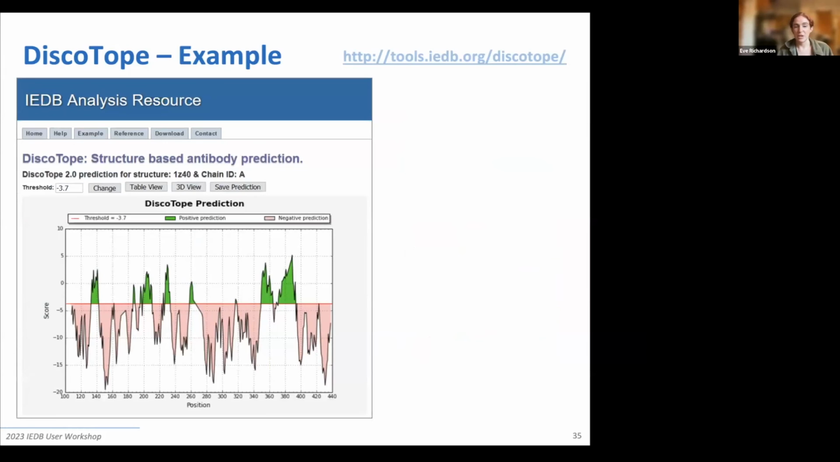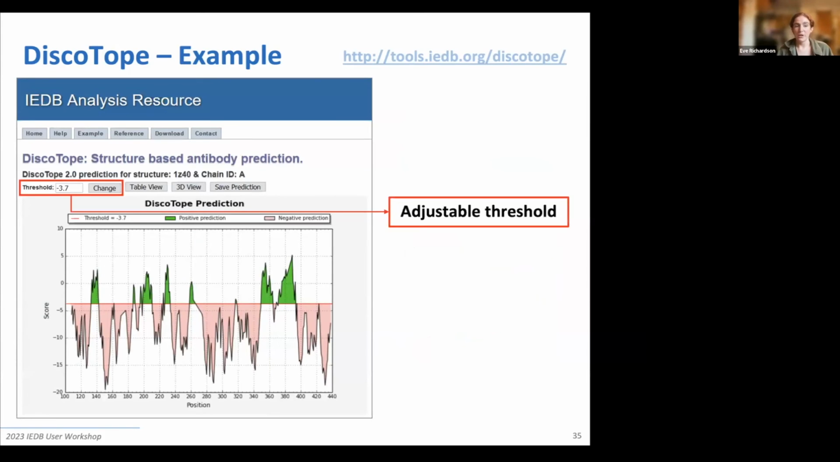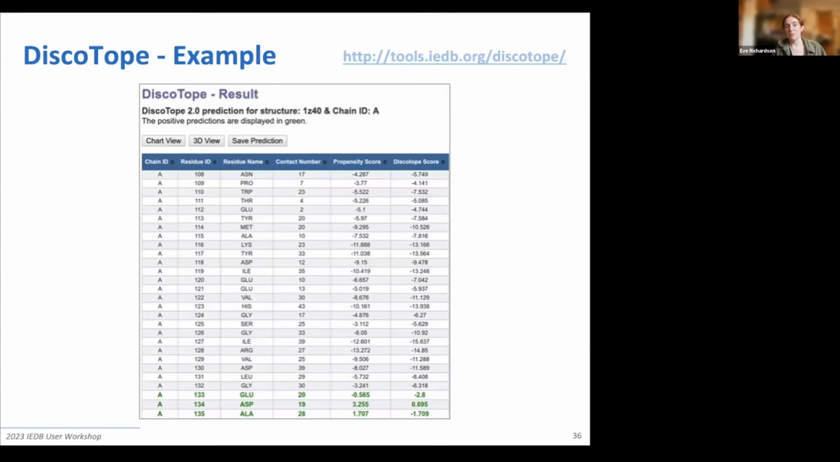We'll click submit, and then we have the same consistent output format where you have this threshold that you can change. You can again save the prediction as a CSV, and you have the position on the x-axis and the score on the y-axis. And if you click through into the table view, you can get a similar tabular output sorted by default by residue ID, which will tell you your DiscoTope score, as well as some other things that you might find interesting, such as the contact number, which is something that's used by DiscoTope 1, for example, or your propensity score, which is calculated based on the amino acids.